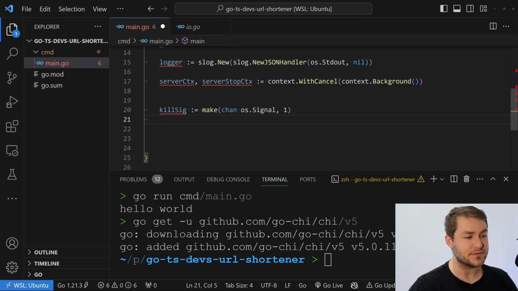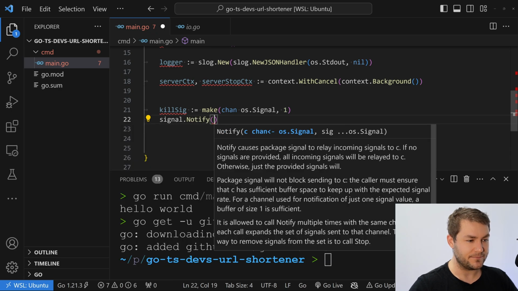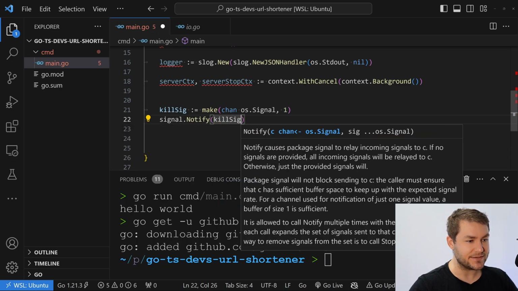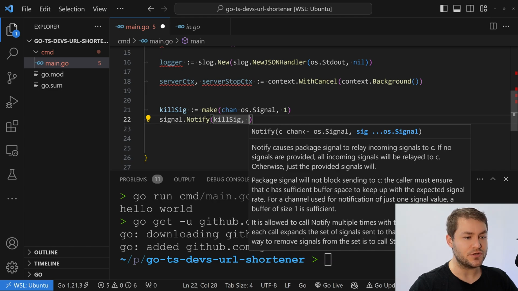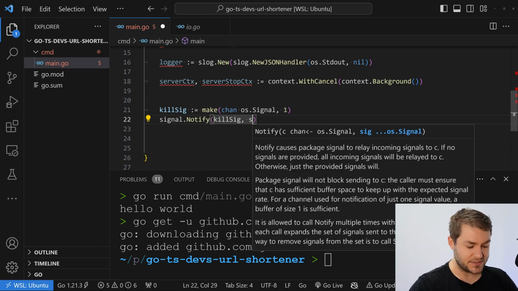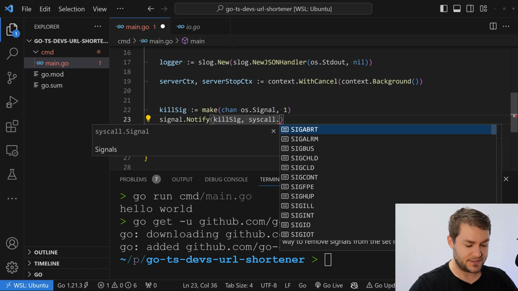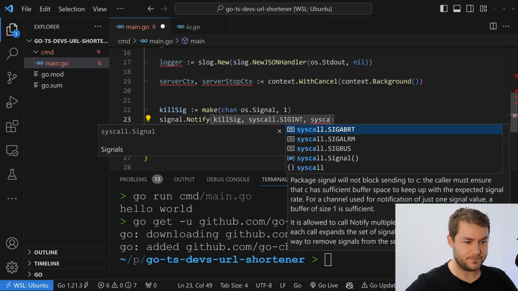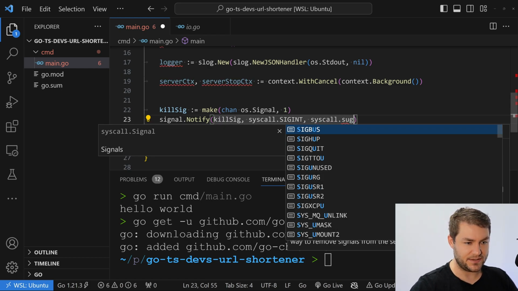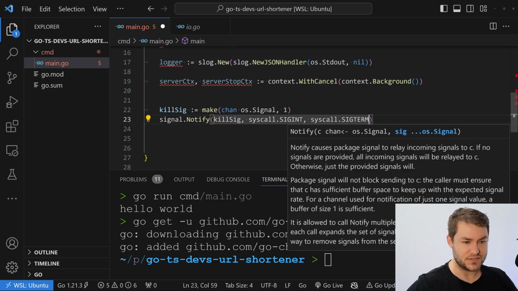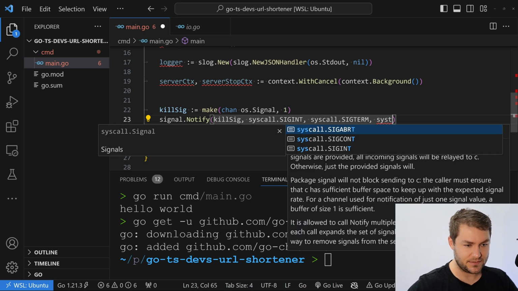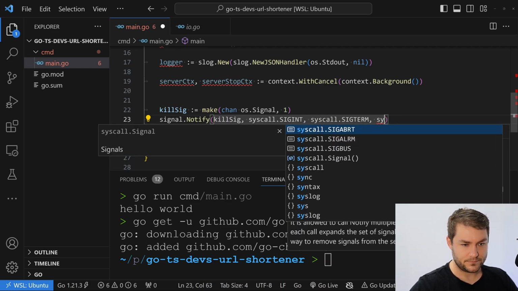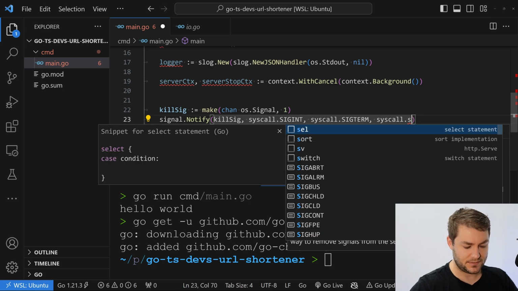Okay, so when we get a kill signal, let's pass that into this channel. So let's say signal.notify. We're going to pass in our kill signal channel, and we're going to pass in the signals that we want to listen to. So I'm going to call syscall.SIGINT and syscall.SIGTERM, so signal terminate. And then we can also pass in SIGQUIT.